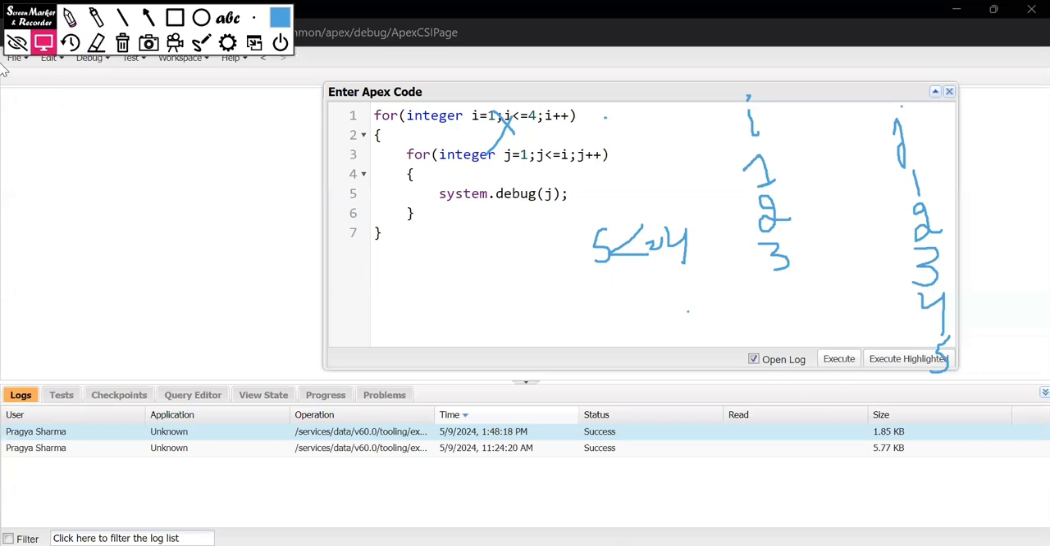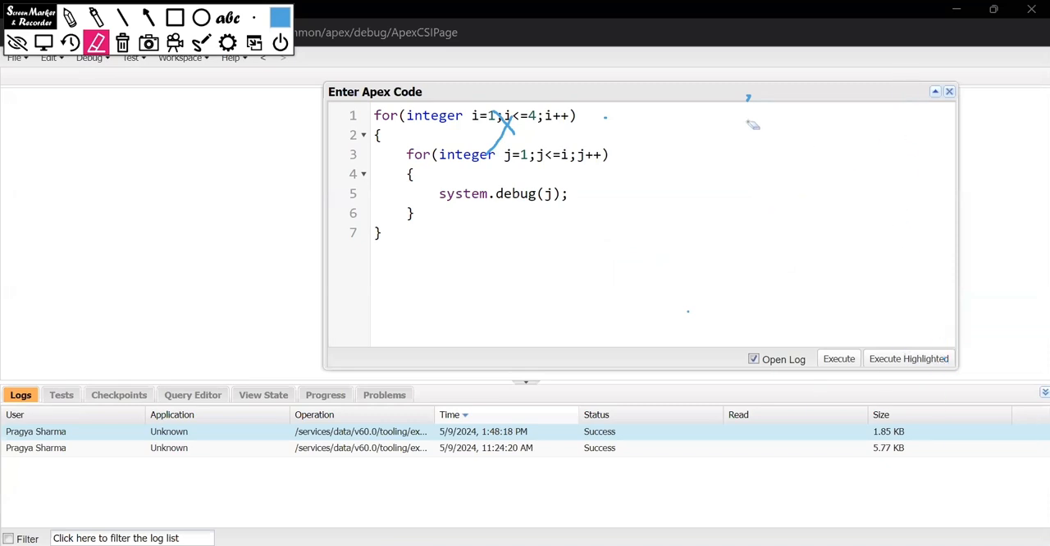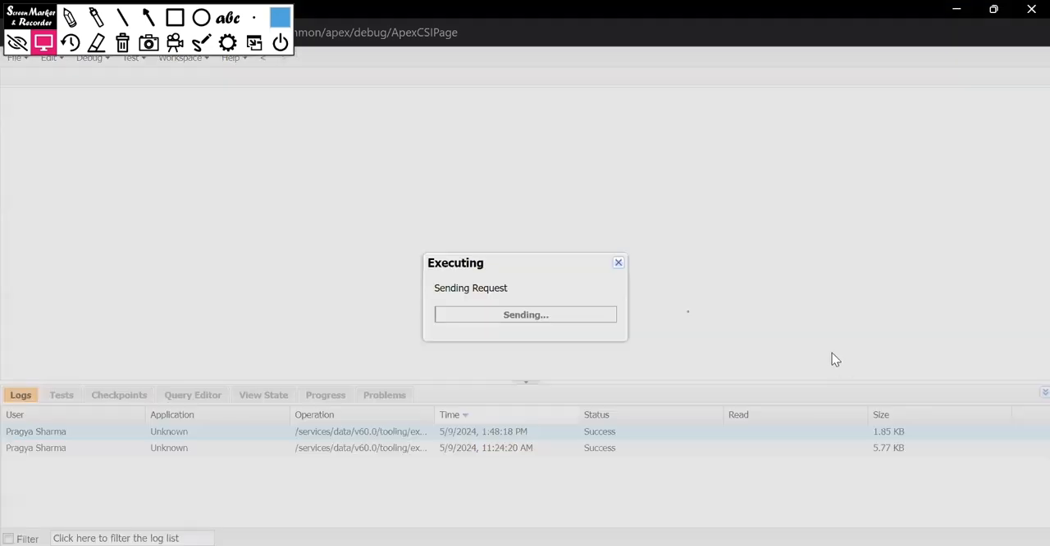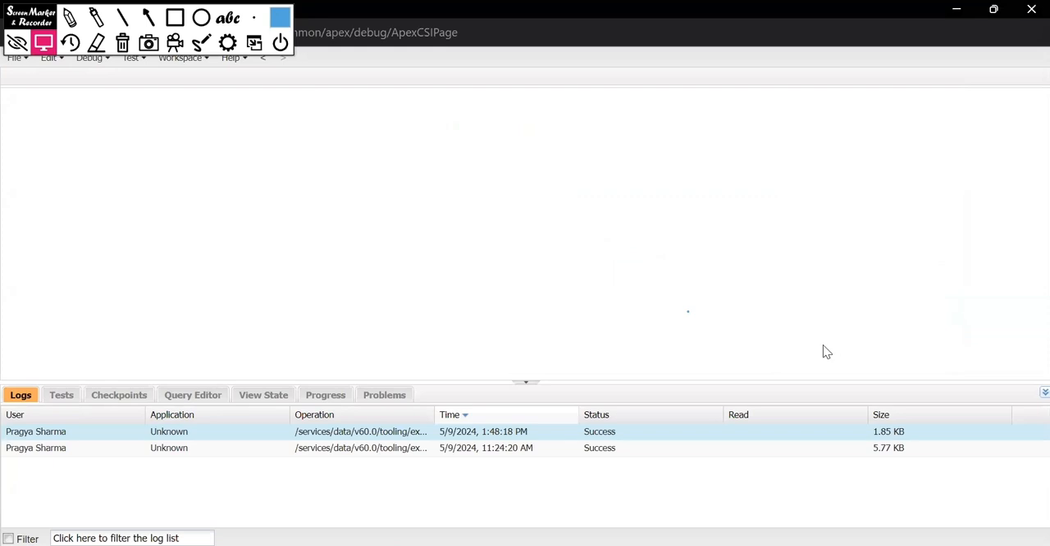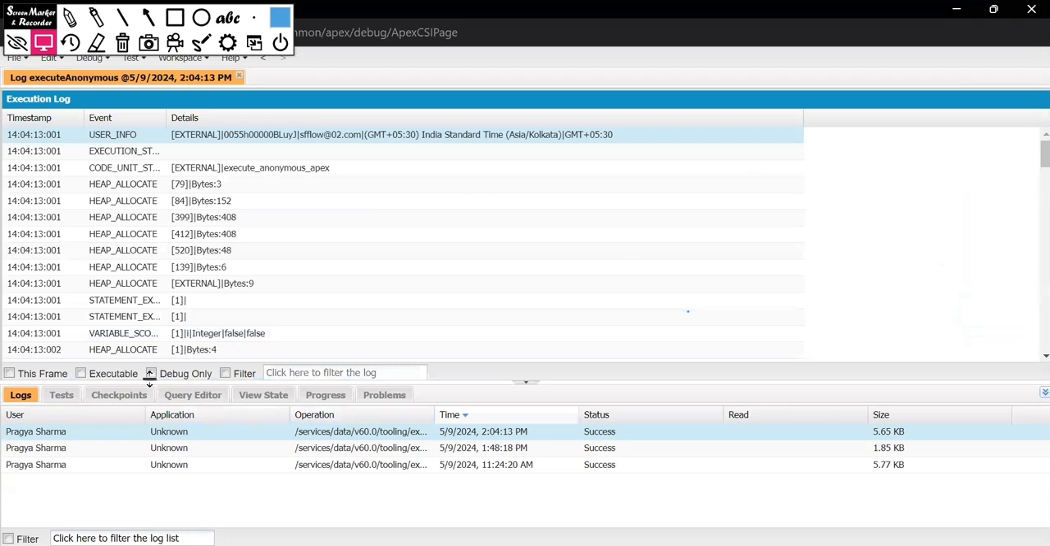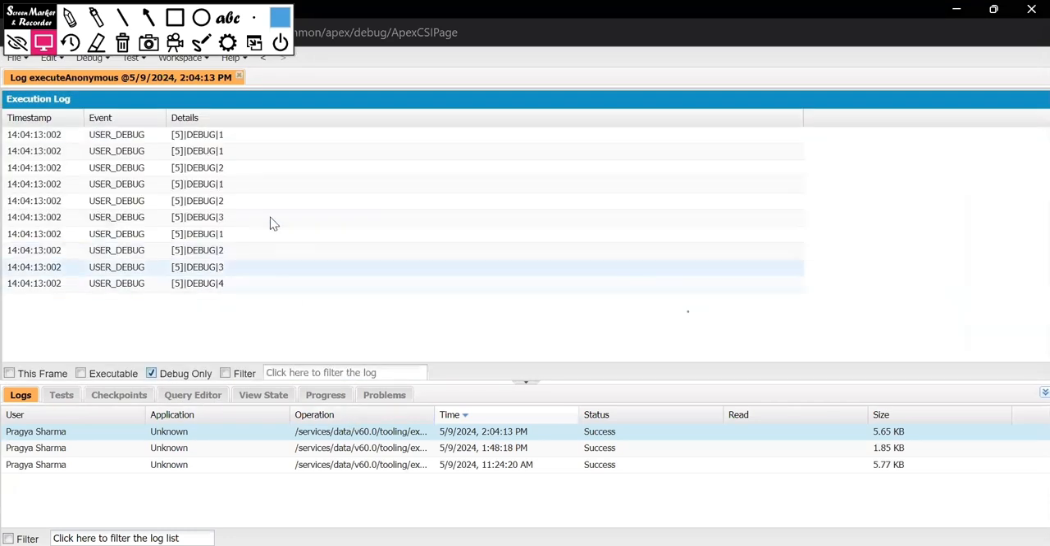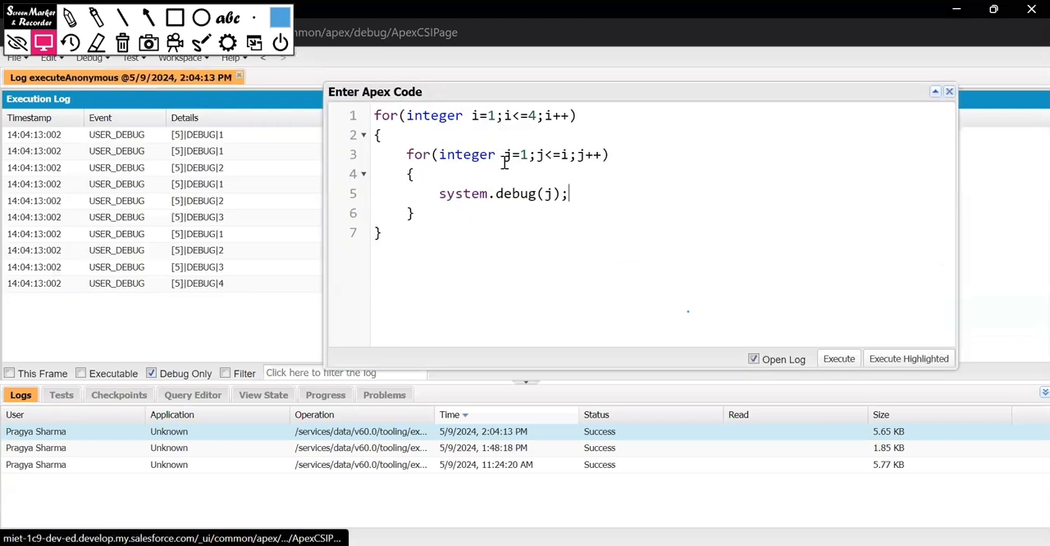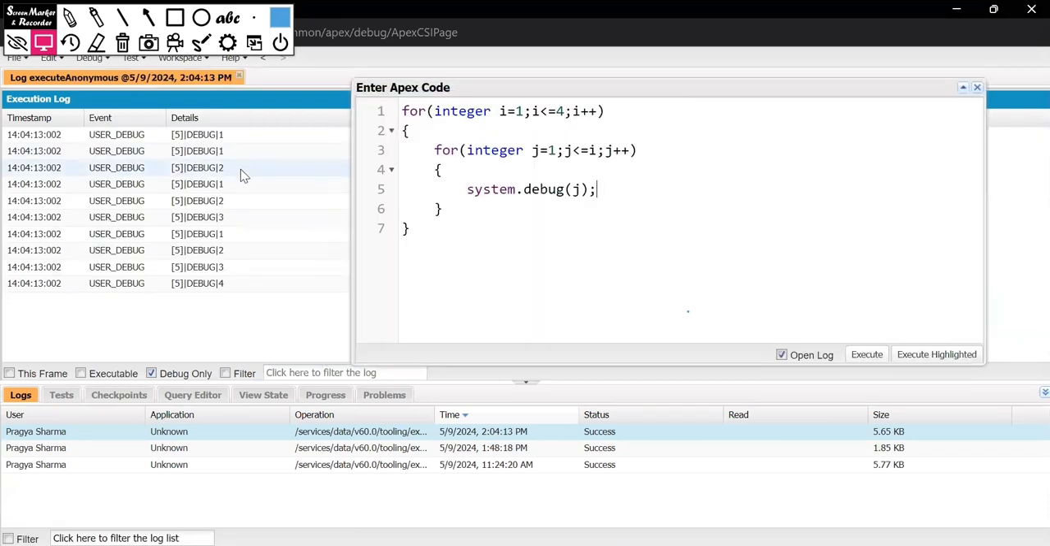here, let's first erase this. Okay, yeah. So if I go back here and hit the execute button, let's see if our output matches. Go to debug only. Yeah, our output is 1, 1, 2, 1, 2, 3, and 1, 2, 3, 4. So this is how the, sorry, that's the output of the program.